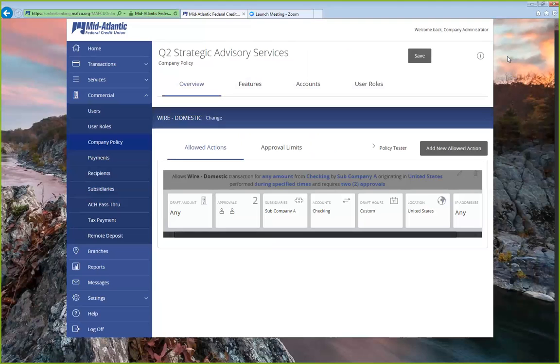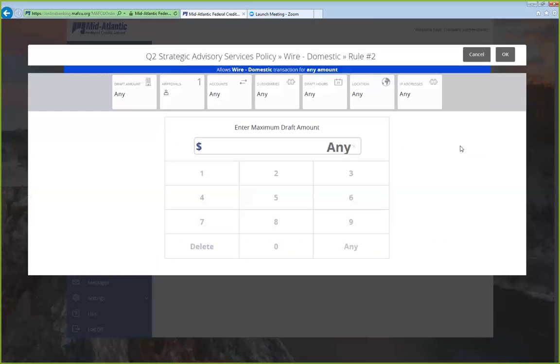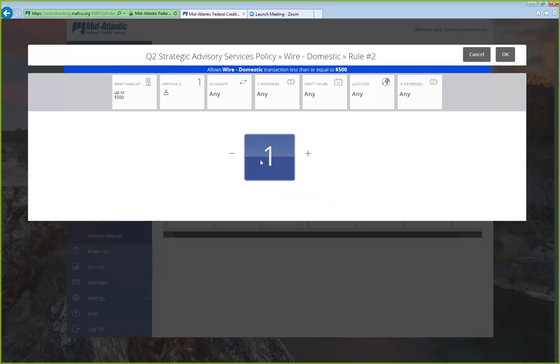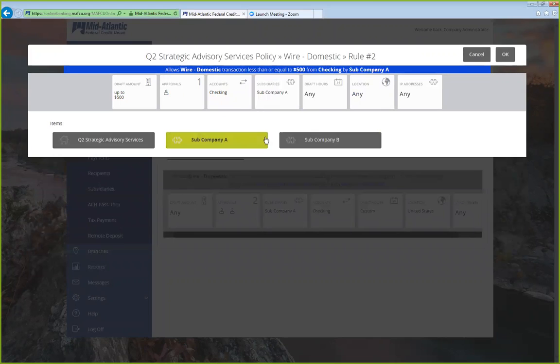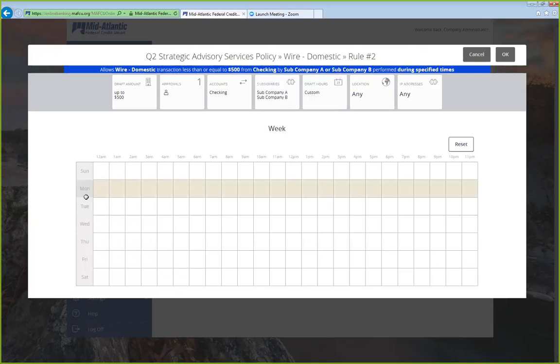So this is done. We feel good about this initial cut: any draft amount, 2 approvals, through all of these constraints. Now, I feel fine with somebody submitting, and these aren't realistic values, I just have very small limits on this account, a wire transfer for $500 with a single approval. And those can come from any of my checking accounts. And I don't mind, those can come from either of our subsidiaries. And I still want those constrained to Monday, Tuesday, Wednesday, Thursday, and Friday.